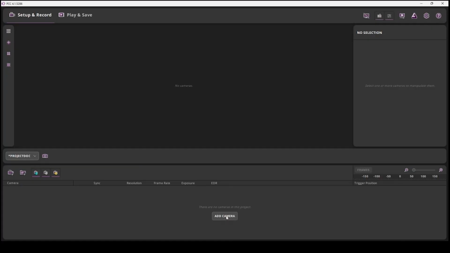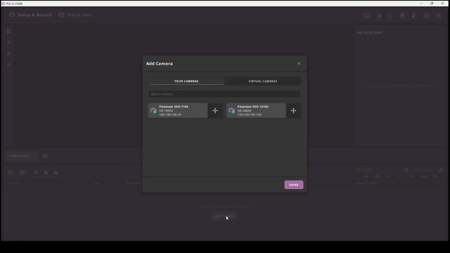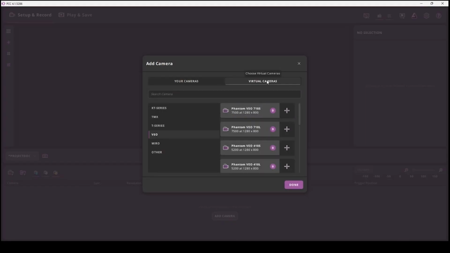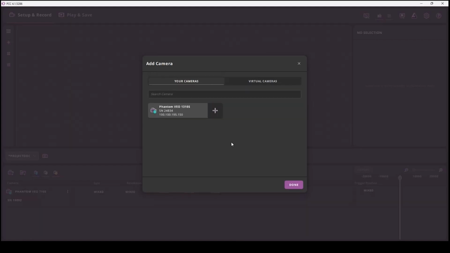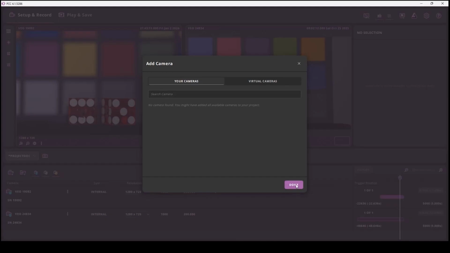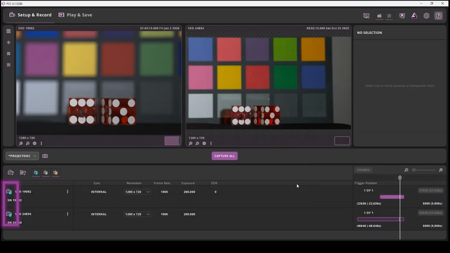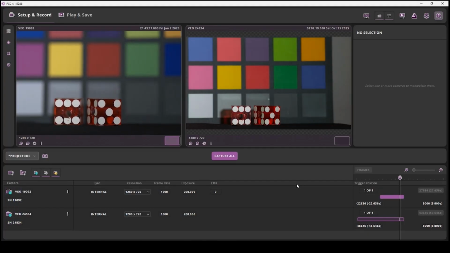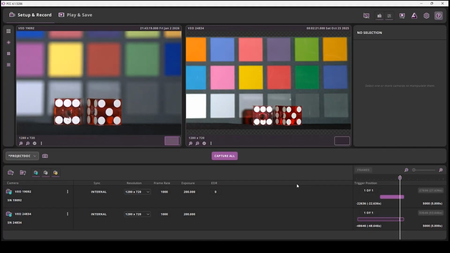Let's get started. The program will open directly in the Setup and Record tab, the home for live camera control. To add a camera, click the Add Camera button in the center bar. PCC 4 will scan your network and display any connected Phantom cameras. A green icon confirms a live connection. If the camera is powered but not appearing, check your Ethernet settings using PCC's built-in networking utility, NetConfig, which we covered in video 1.